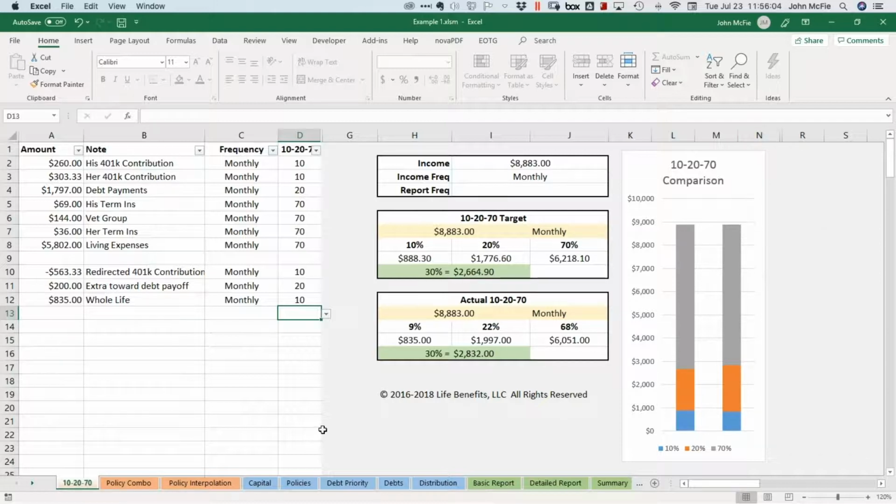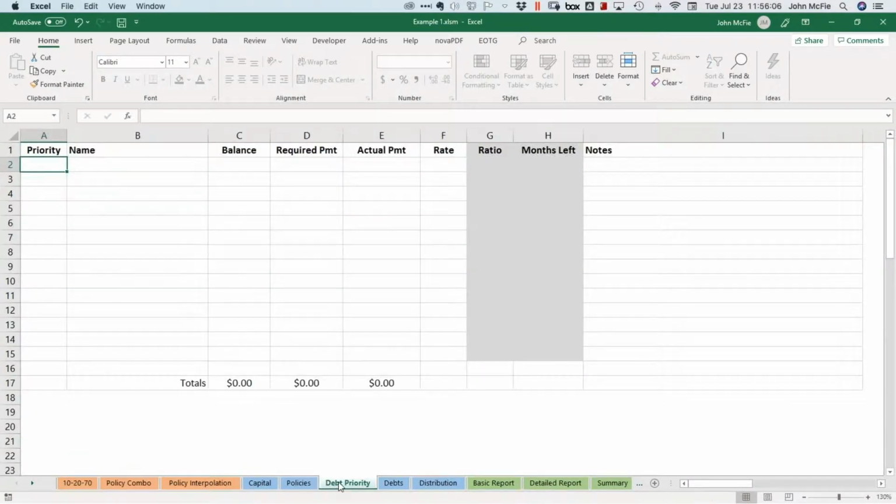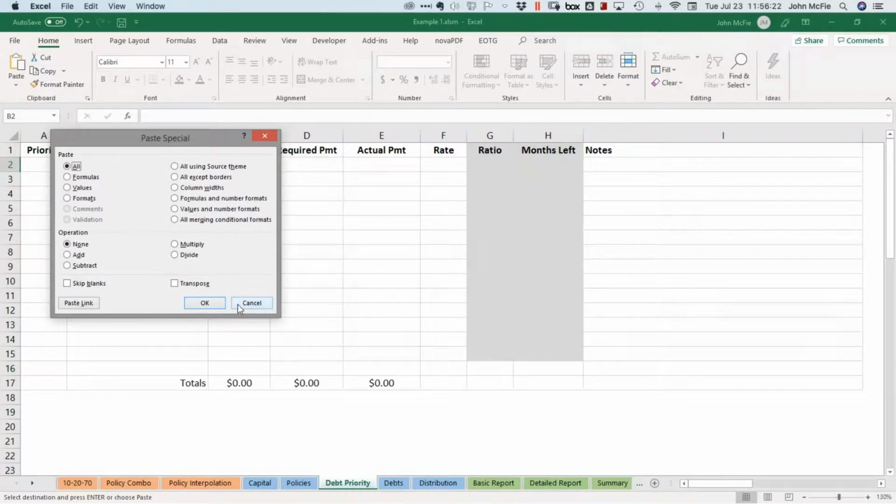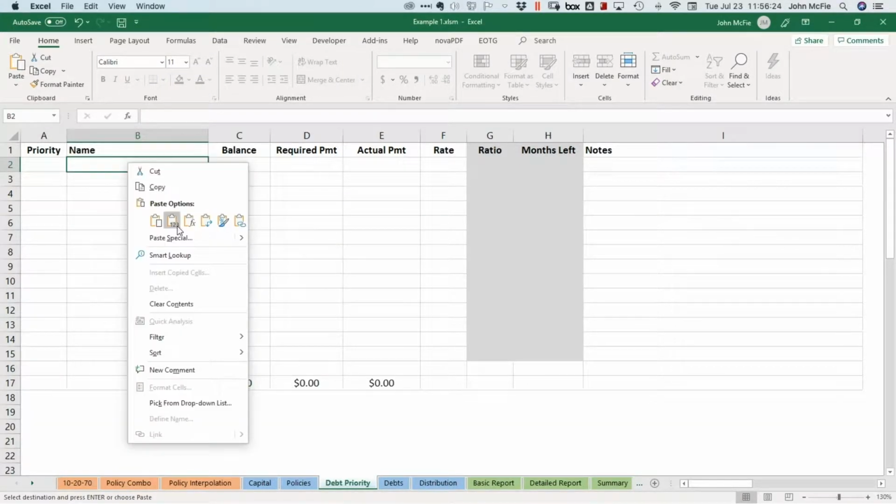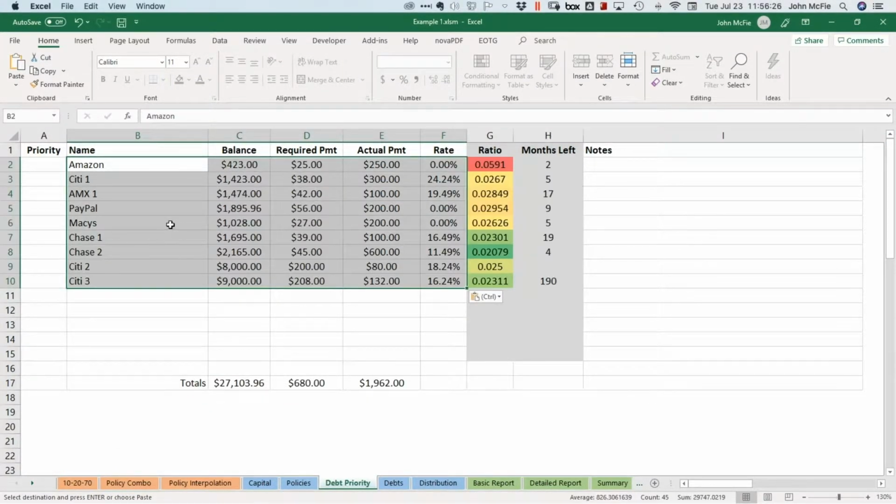Now let's look at a different example. This one is an actual example that we'll follow through that's paying off different debts. So right here, we're going to copy all of these over. Okay, and I'm just right-clicking, pasting values most of the time here. And what this sheet does, and I'm on the debt priority sheet, by the way, now. These are the first two that I'll generally start with, 10/20/70 and then debt priority.